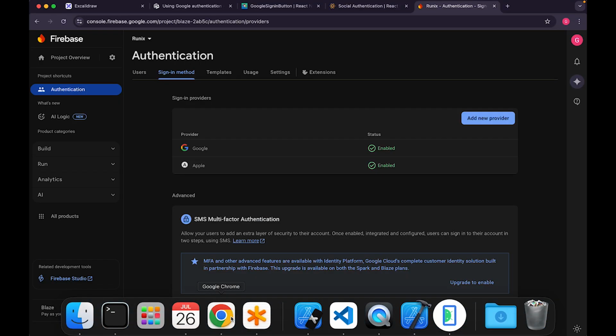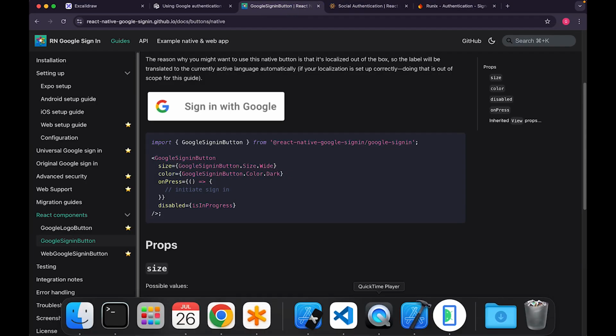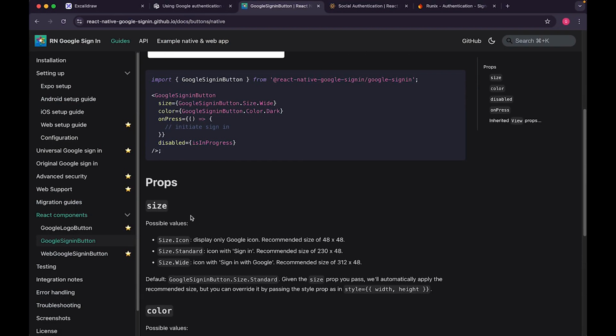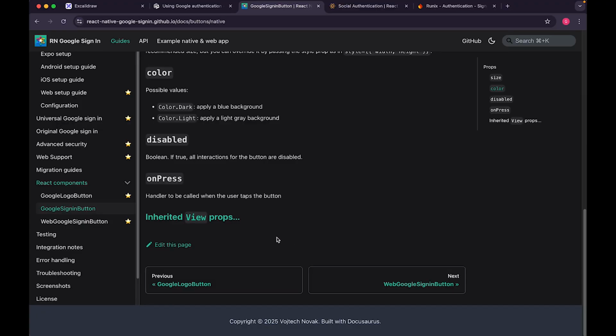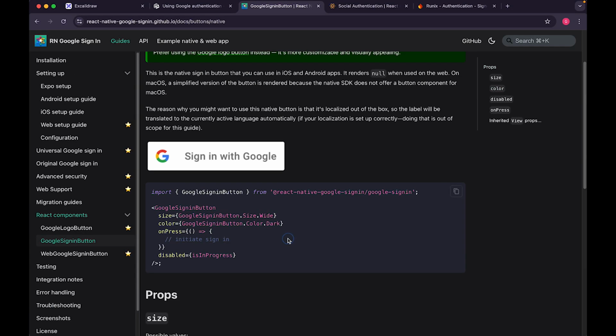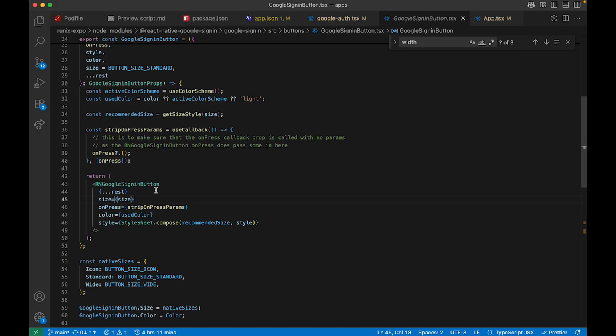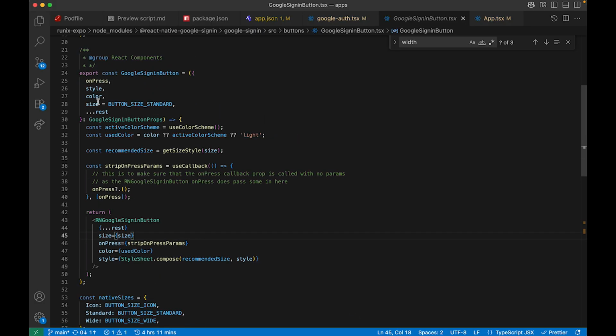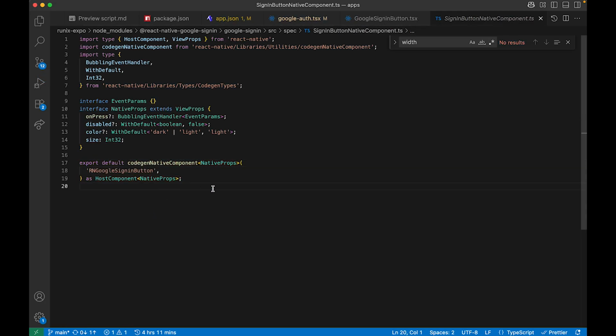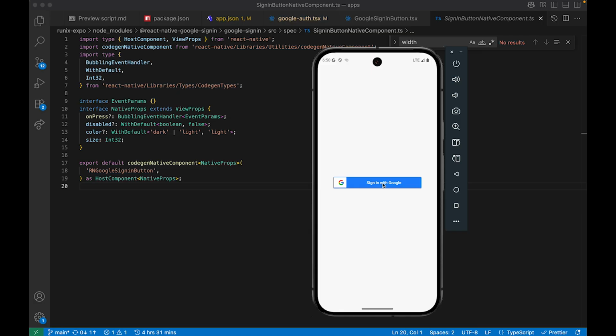Now I'll go here, and you can also see size, color, disabled, etc. When you tap on this particular button, it is going to call this function that they have mentioned in the node modules. This particular function is going to tap into the Android side and the iOS side, the native side, and then it is going to return the config spec. Here you can see we already have the sign in with Google. Let's tap on it.